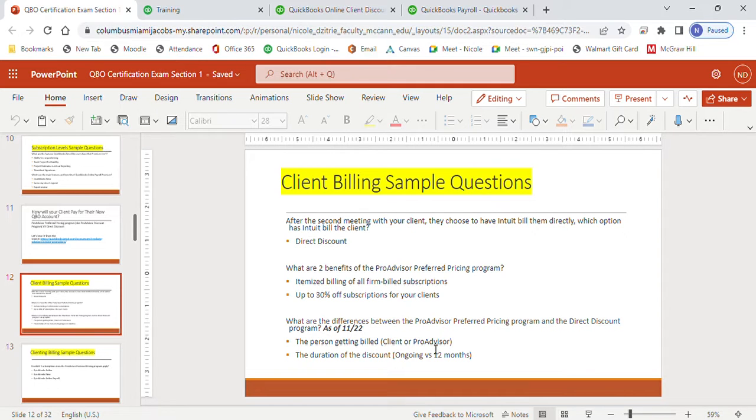I'm stuttering because it's a new term for me. So before it was the ProAdvisor Discount Program. The other one is the duration of the discount, because if you're using a direct discount, it's only for 12 months, and so it ends at 1 year. But if your client is allowing you, the ProAdvisor, to pay for their bill, and then you in turn would charge them, because you're charging them every month for your services anyway.